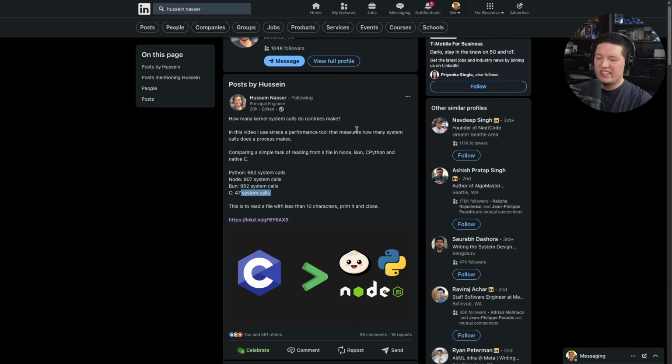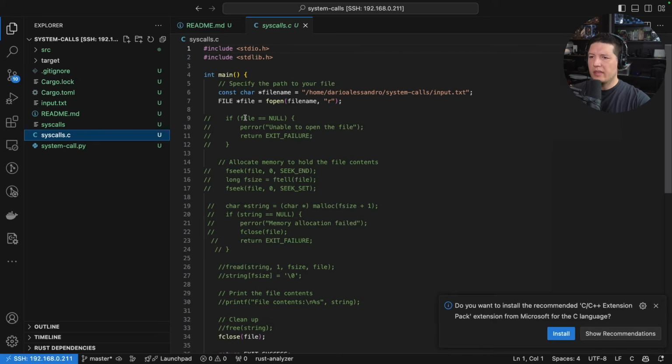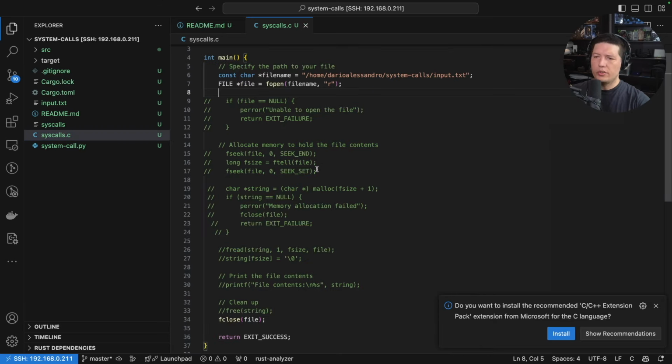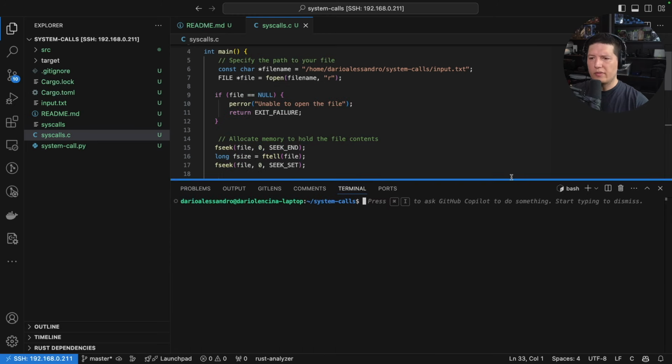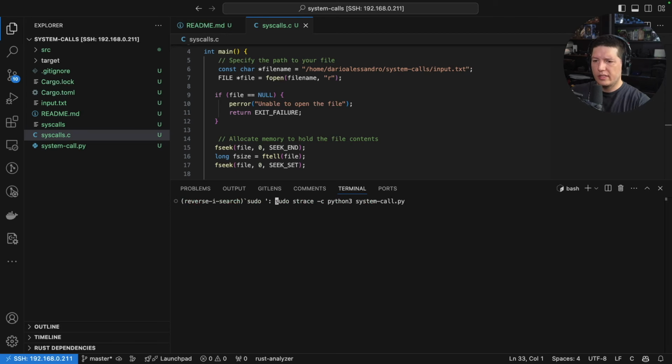The long story short is that he has an input file, and then what he does is read the file and print it to the console. To get the number of system calls, well, what are system calls? System calls are pretty much calls to the kernel. Pretty much all the useful stuff happens in the kernel. So whether you're talking to a device, or writing to a file, or allocating memory, that's all system calls, right? He shows that he uses sudo strace to do this.